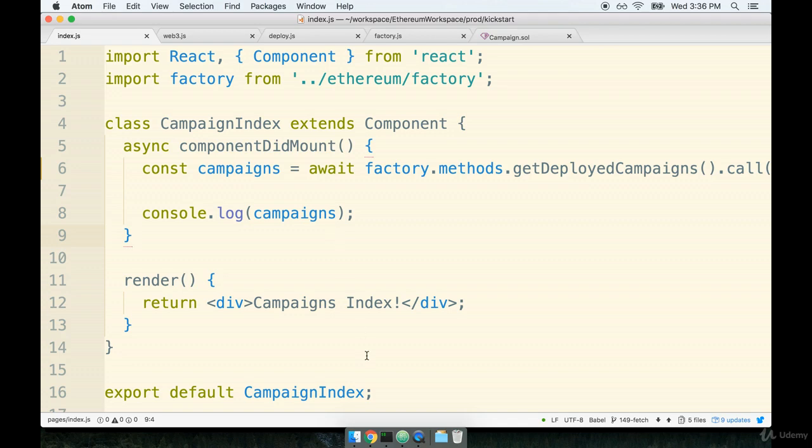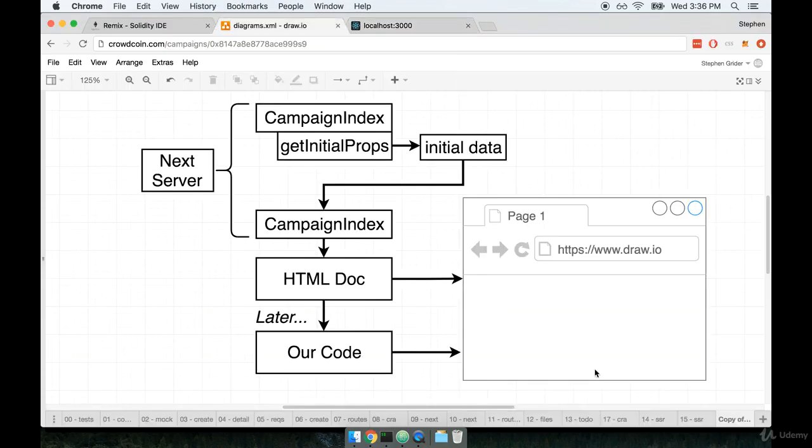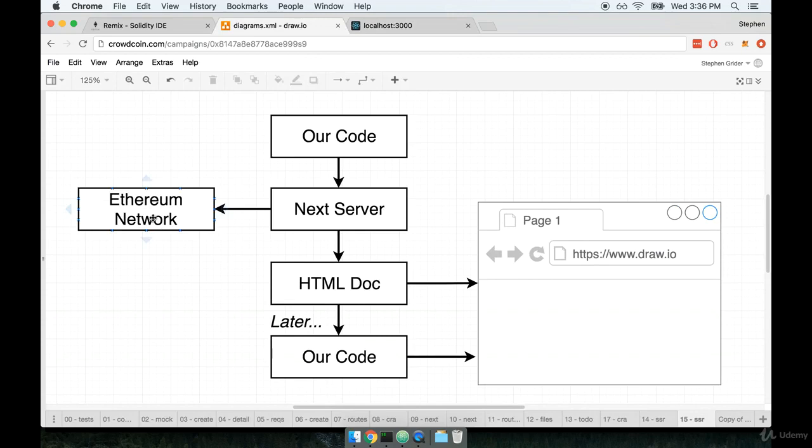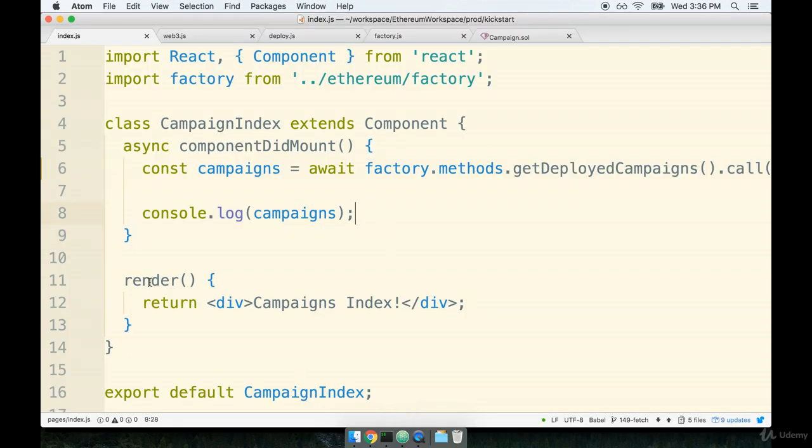The catch there is that if we want to do our data fetching, like this step right here, where we have our Next application reach out to the Ethereum network to get some initial data, unfortunately, Next does not execute that componentDidMount method on the server. So in other words, when our application is being rendered by Next on the server, this code right here is not executed, not one line of it. So if we want to make sure that this data fetching process occurs on the server, we have to move it to a slightly different method inside of our component.